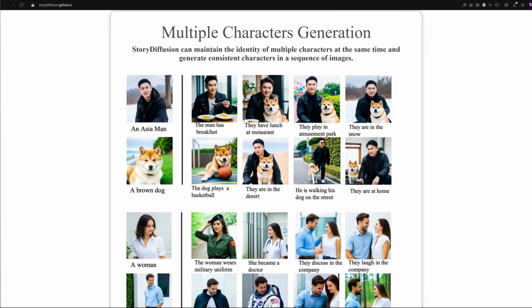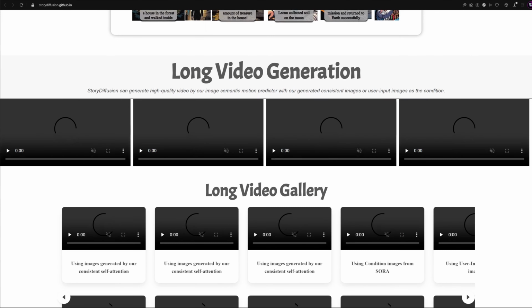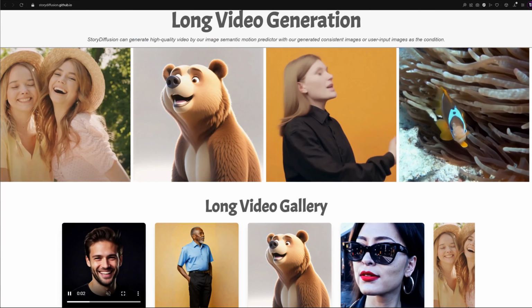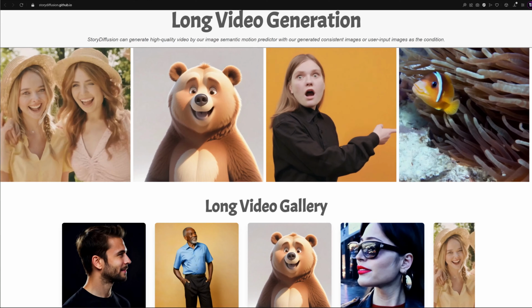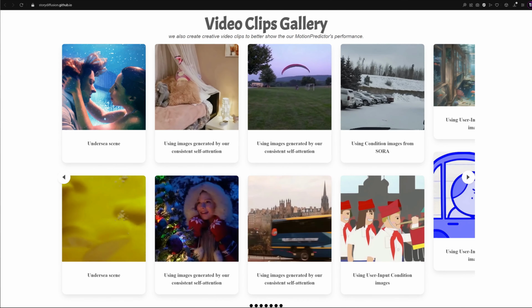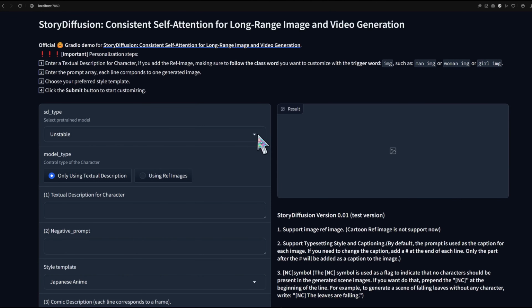According to the app's GitHub page, a future update will add the ability to create videos as well. And judging by the demos, this is absolutely something to look forward to. The sample videos on the project page are jaw-dropping. But let's get back to comic book creation.